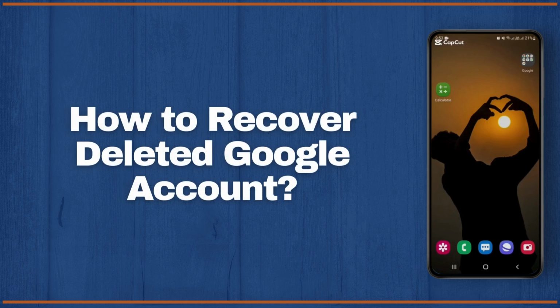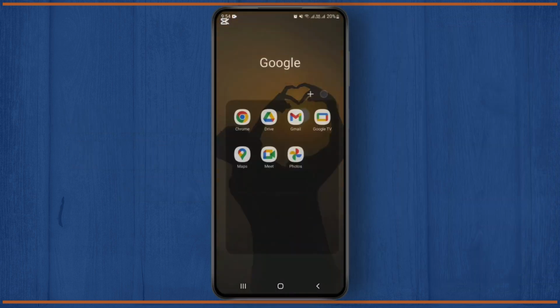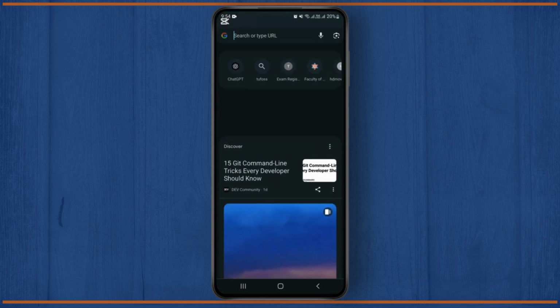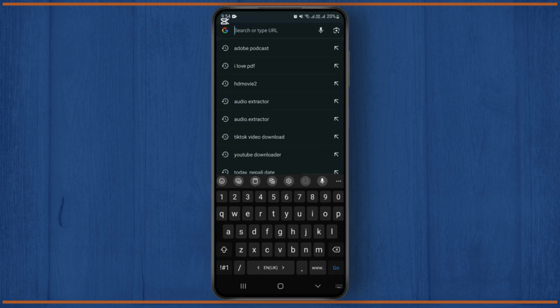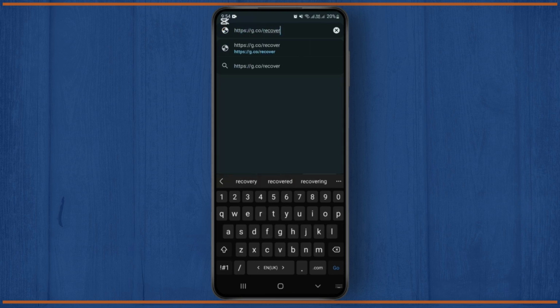How to recover deleted Google accounts. First of all, you will have to open a browser. Like in my case, I'm opening a Chrome browser. So after opening a browser, in the search field, you will have to type this URL. So you will have to type this URL and go for the search.